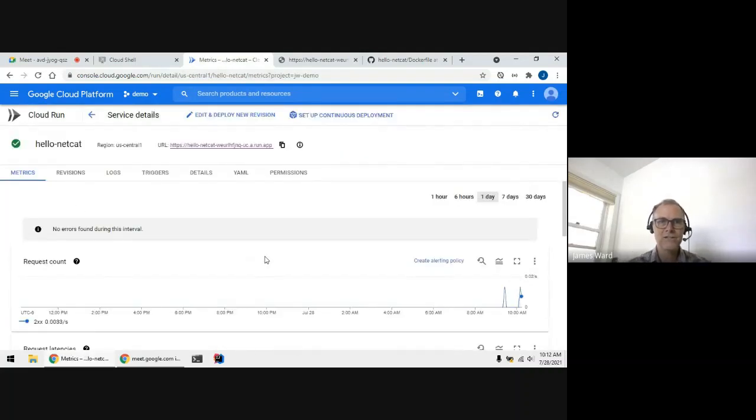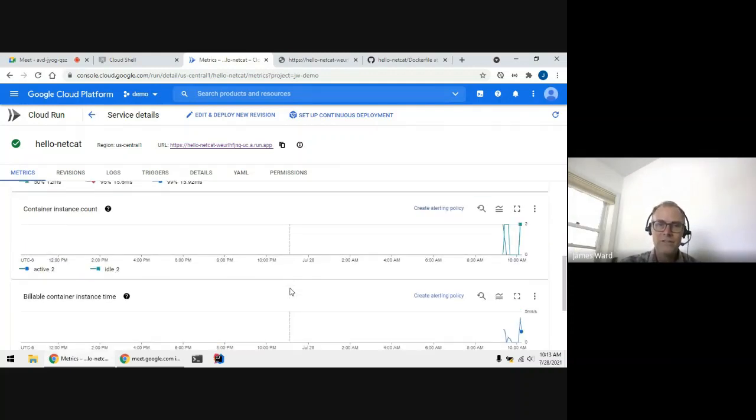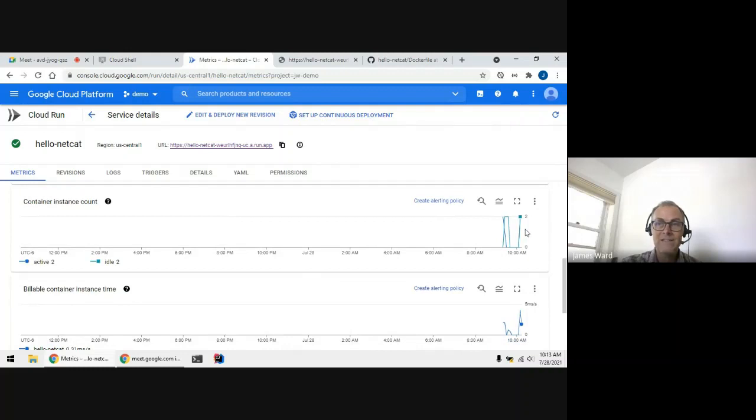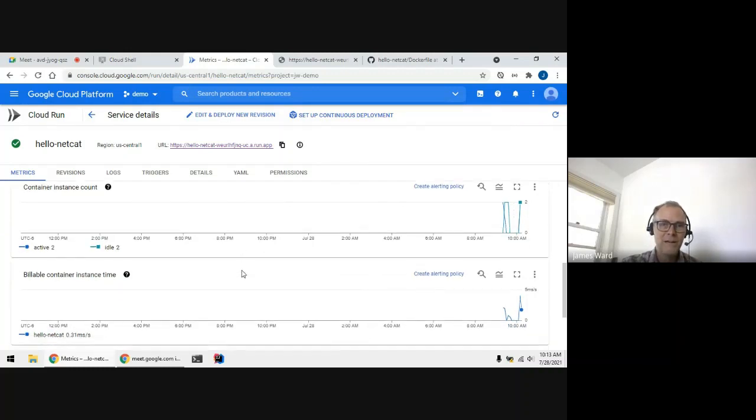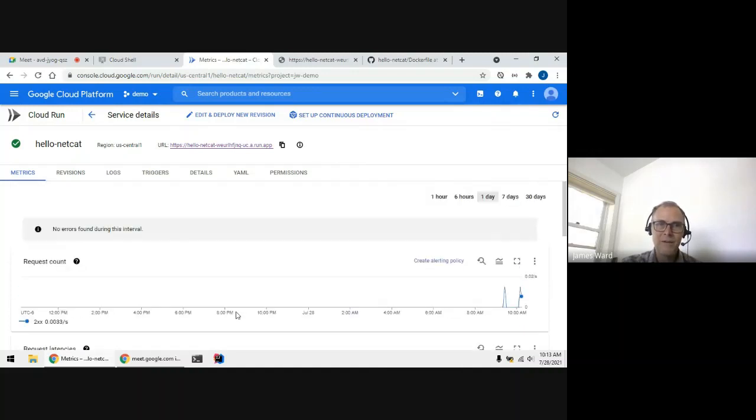Okay, so when I go into the service for the UI here, we'll see that I get taken to the metrics page where I can see request counts. I can see how many requests are coming in, how long requests are taking, how many instances have been spun up, and then the billable container instance time. So those are my metrics.